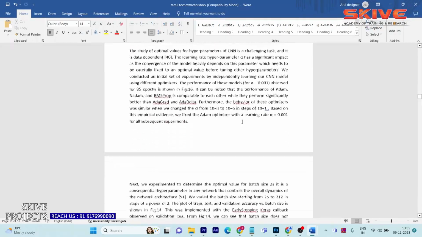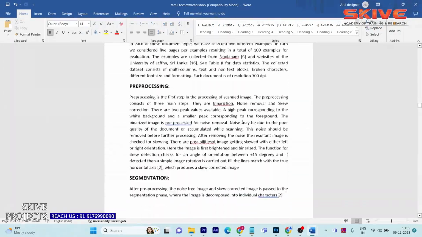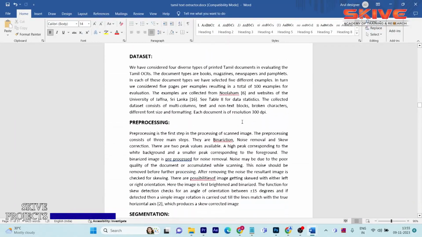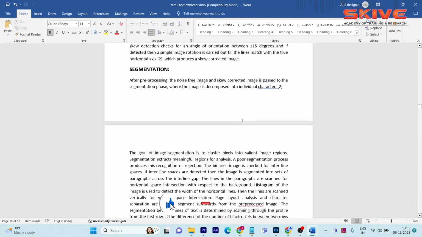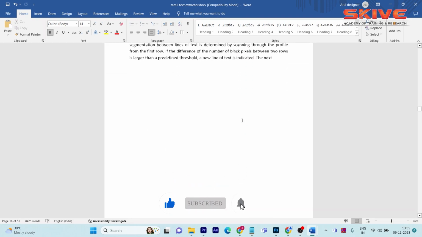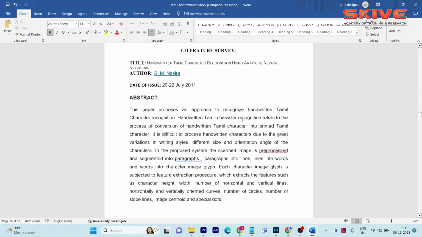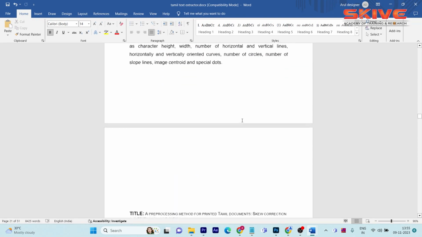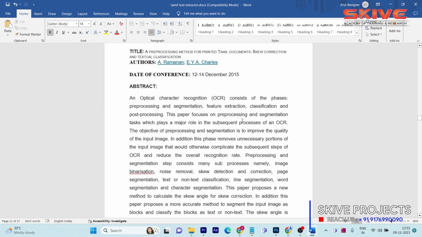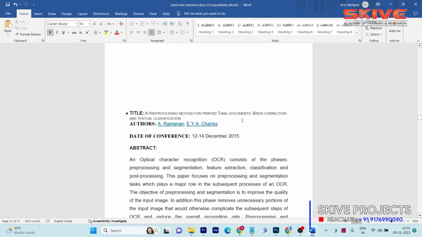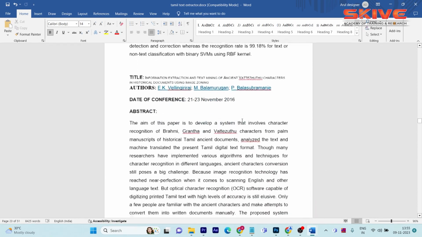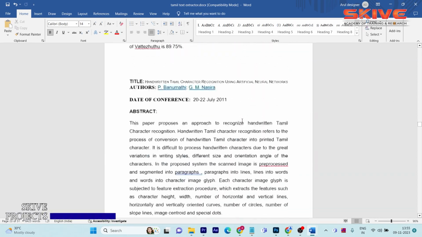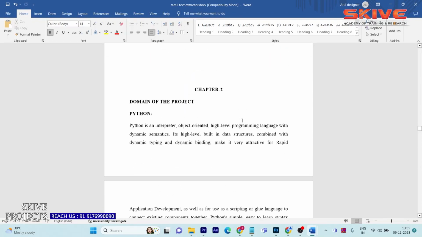And we provide a literature survey. The dataset process is an OCR technology, but we use TESSERACT, so that is no problem. And this is the literature survey. We took references from some papers and show them in the literature survey, with the abstract, title, author name and date of the conference. All the details are given in the literature survey.